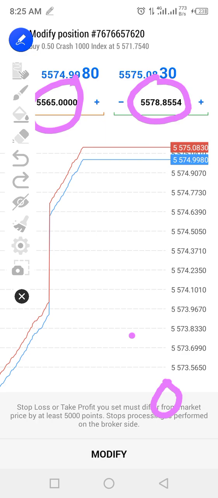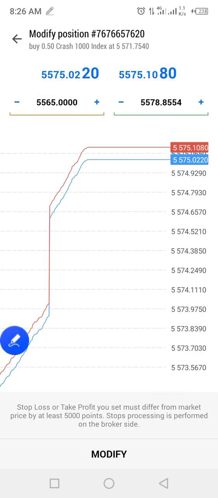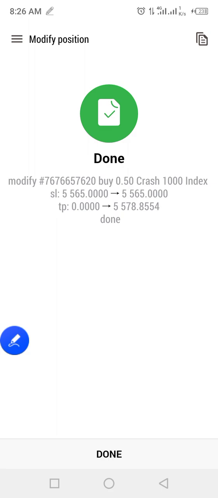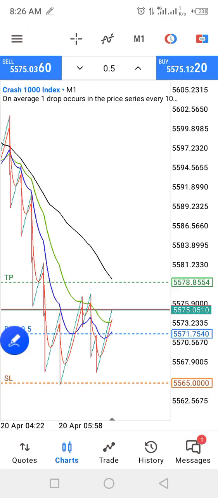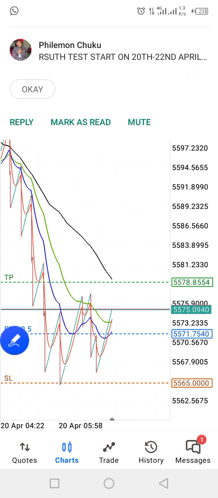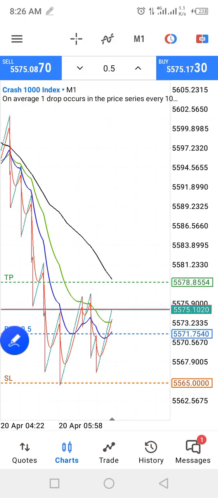So this is it. You put your TP, the figure. If I gave you a figure, you put the figure there. Then you touch your modify. Done. You can see, look at my TP and my SL. SL is below, meanwhile my TP is above. So this is how you set your SL and you set your TP. I hope you understand it very well.